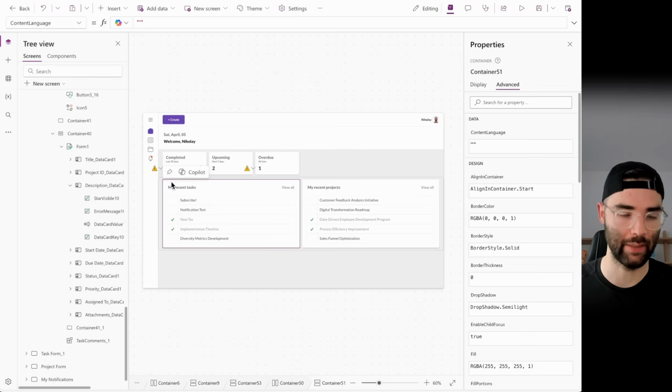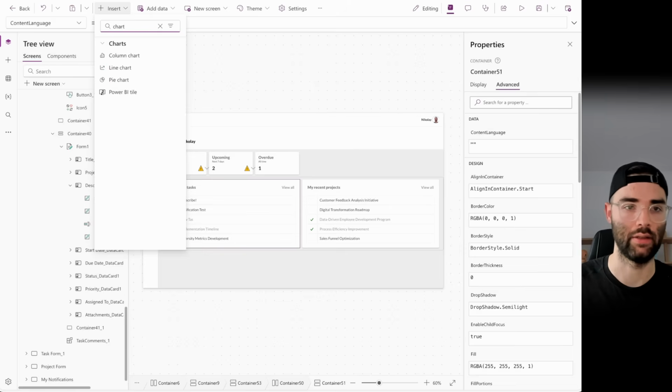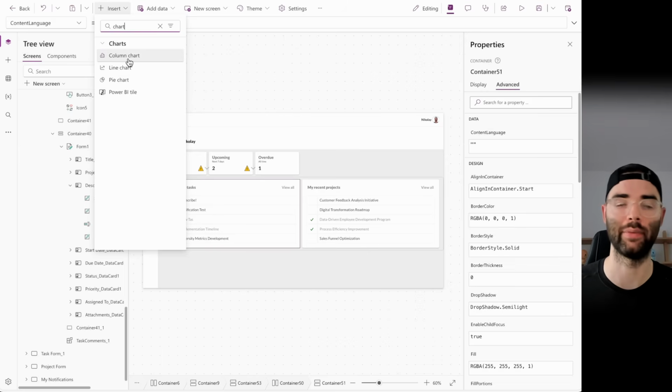Now, a bonus for this episode, I want to show you how we can utilize the charts. I find that they're rarely utilized. Like all these charts here, there's a column, line, pie, there's Power BI tiles as well. But I'll show you how we can utilize this column chart to display some of our completed tasks, right?